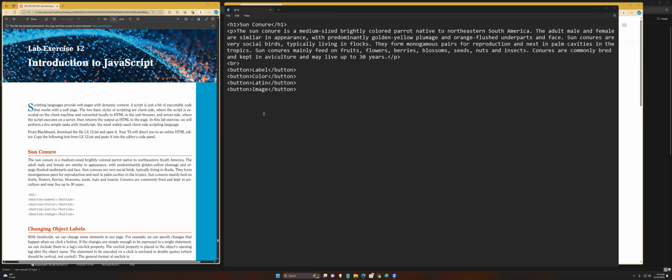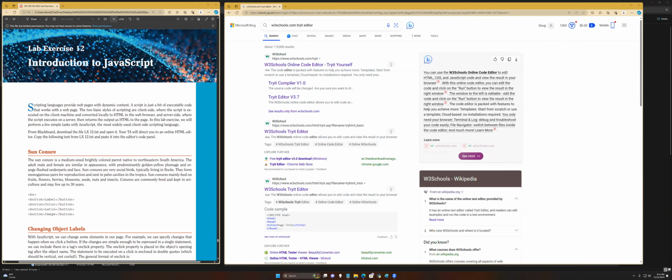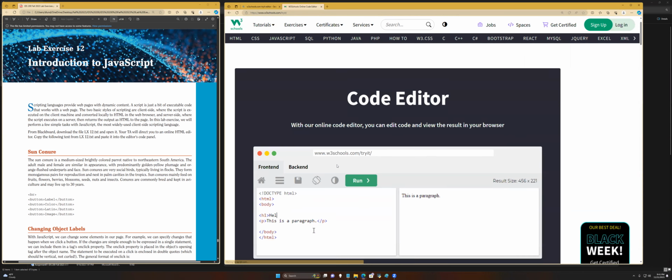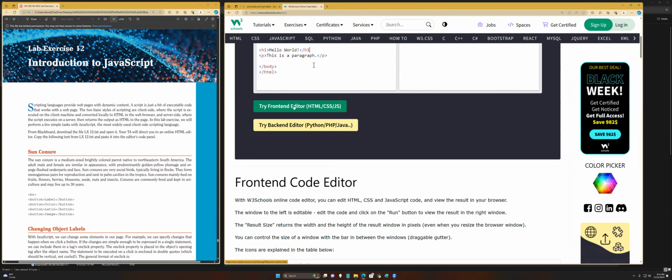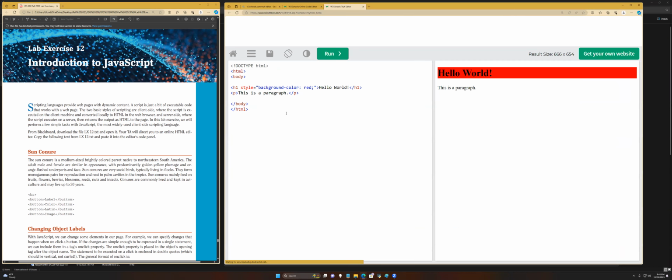So first thing you want to do is download the lx12.txt file from Blackboard, or you can just use the same text that's here in the lab manual, starting with that header sun conure. Somehow there was an editing problem, but it's all the same text. Okay, so take that content and find an online web editor. I recommend the w3schools.com Tryit editor. You can use that one and go here and select the front end editor, which allows JS for JavaScript. Okay, it's the same one we've been using before.